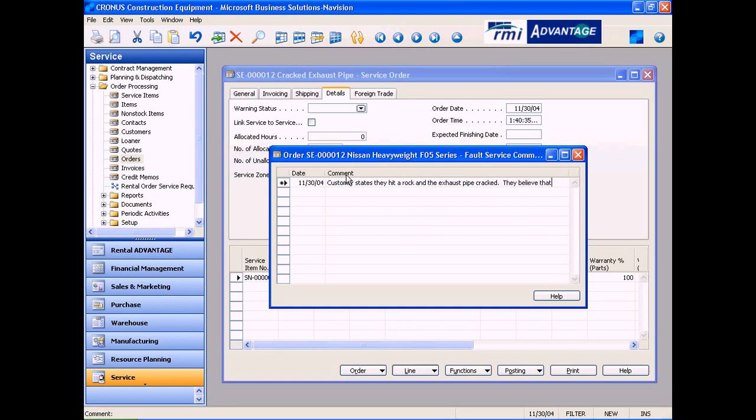They believe that it requires replacement. Okay, so this is a piece of information that we're entering in, and this could be the person who's taking the service order. And this fault comment is going to show up when we print our service order, which is actually going to be the next step in the service order process, is to print the work order and the receipt.